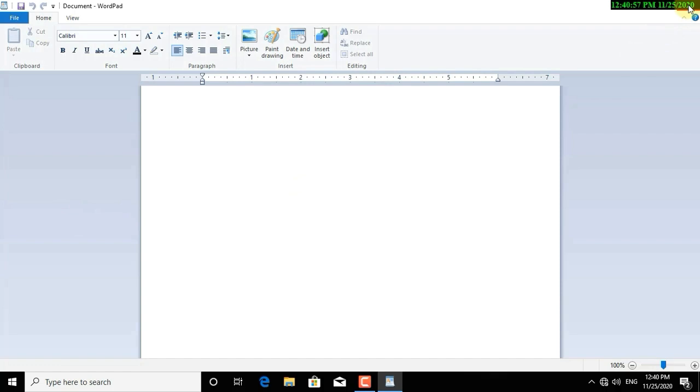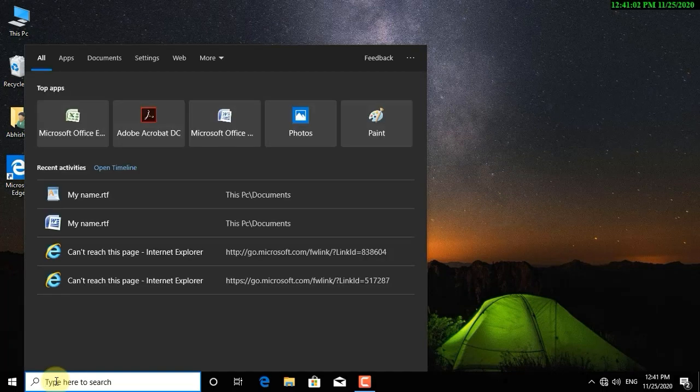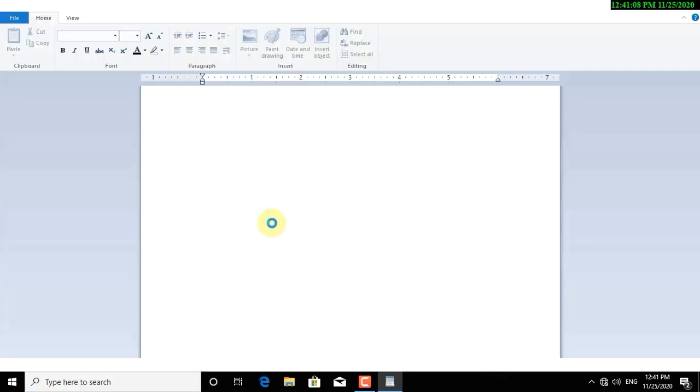There is also a second method by which you can start the WordPad. In the second method, you have to go to the search bar and type WordPad there and then click on the WordPad, and here is your WordPad screen.